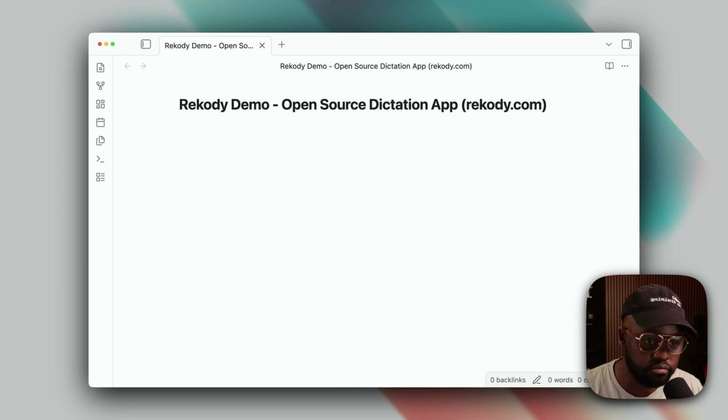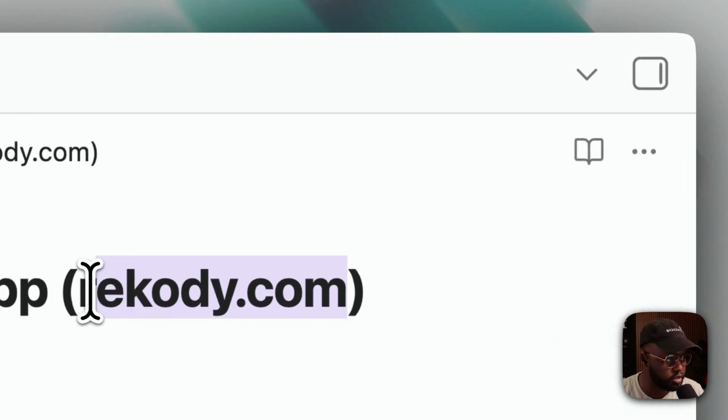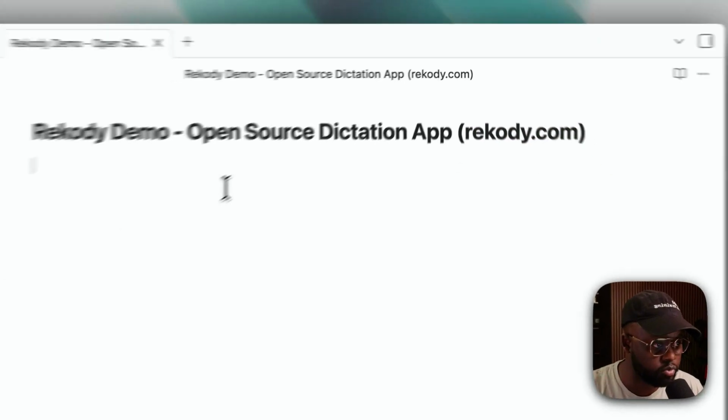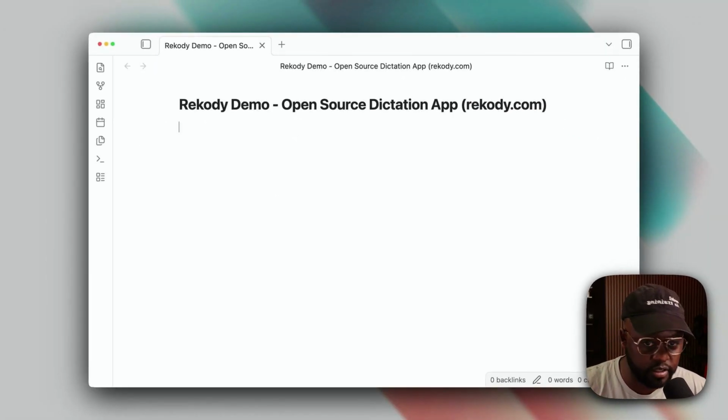Basically you can download this if you go to rekody.com, and you can download the Mac application. I'm working on Windows, by the way, but you can download the Mac application and it will run on your local system. Once you set that up, this is how it would look. All you need to do after you set it up is hold down, or tap, Option and spacebar, and a pill like this will show up.